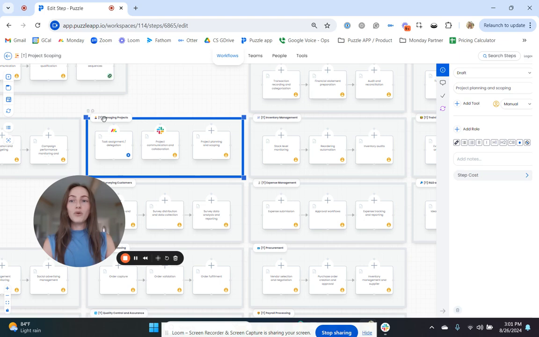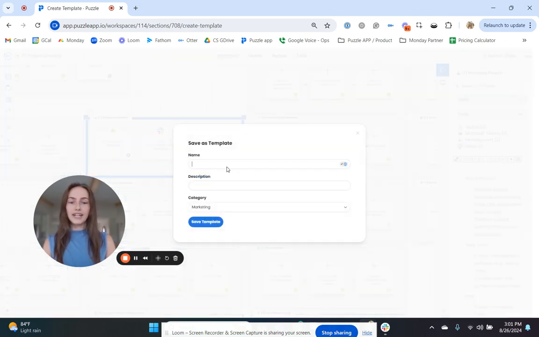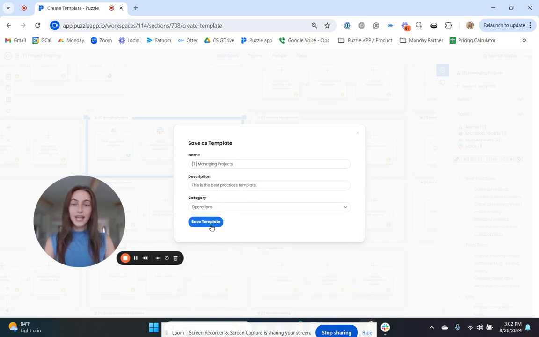To do this, we'll click on the section, and you'll notice the Save Template button right here in the right sidebar. So we'll save as template and give it a name. We use the naming structure T in brackets, managing projects. You give it a description. This is the best practices template. And you can assign it to a category. Now you hit Save Template.